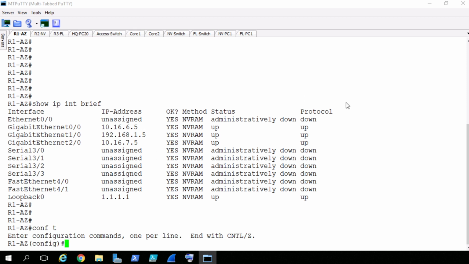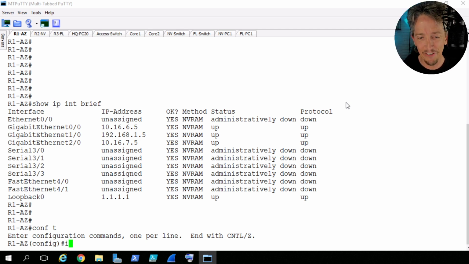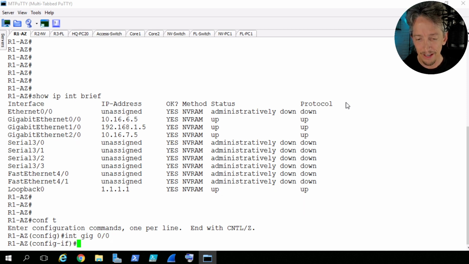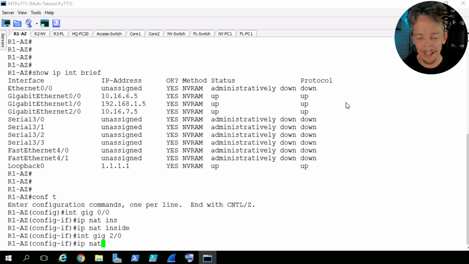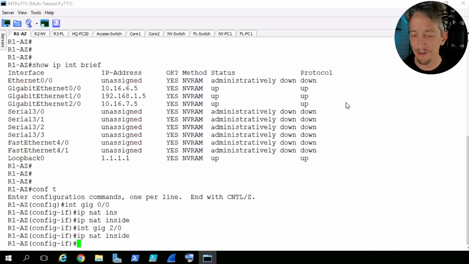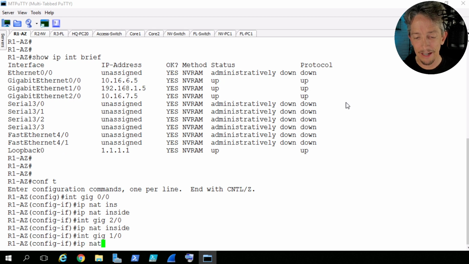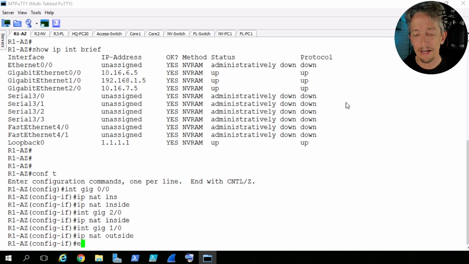So we'll go into configuration mode. Let me go ahead and put my camera back on. Hello again. Interface Gig 0/0, IP NAT inside. And we'll go to interface Gig 2/0, and we'll do IP NAT inside. I could use the up arrow key for that. And then we'll go to interface Gig 1/0, and we'll do an IP NAT outside. Then I'll back out one level.